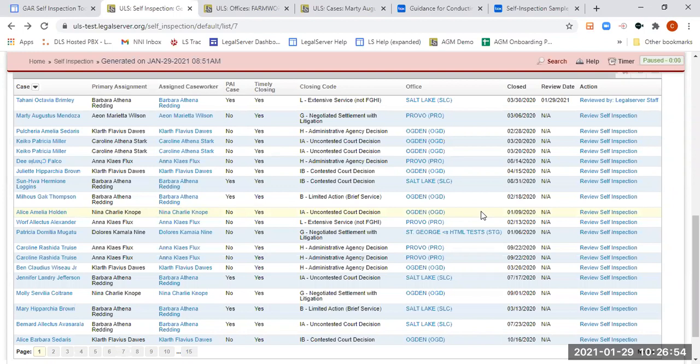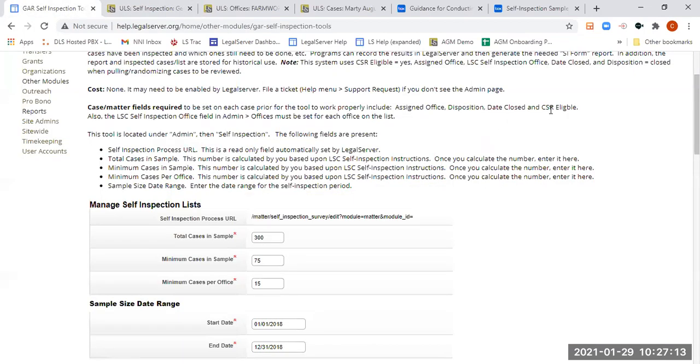Usually the date closed and the disposition of closed are done automatically by LegalServer, so that's probably not going to be an issue. What might be the issue is the CSR eligible field, so I would check that on your cases. If you do have the CSR eligible field filled in for all of your cases, then you might need to submit a ticket for that. Those are the two things it's really looking for, along with your office. The other one might be the assigned office. If you don't have an assigned office on your case, that also could cause there to be nothing there.